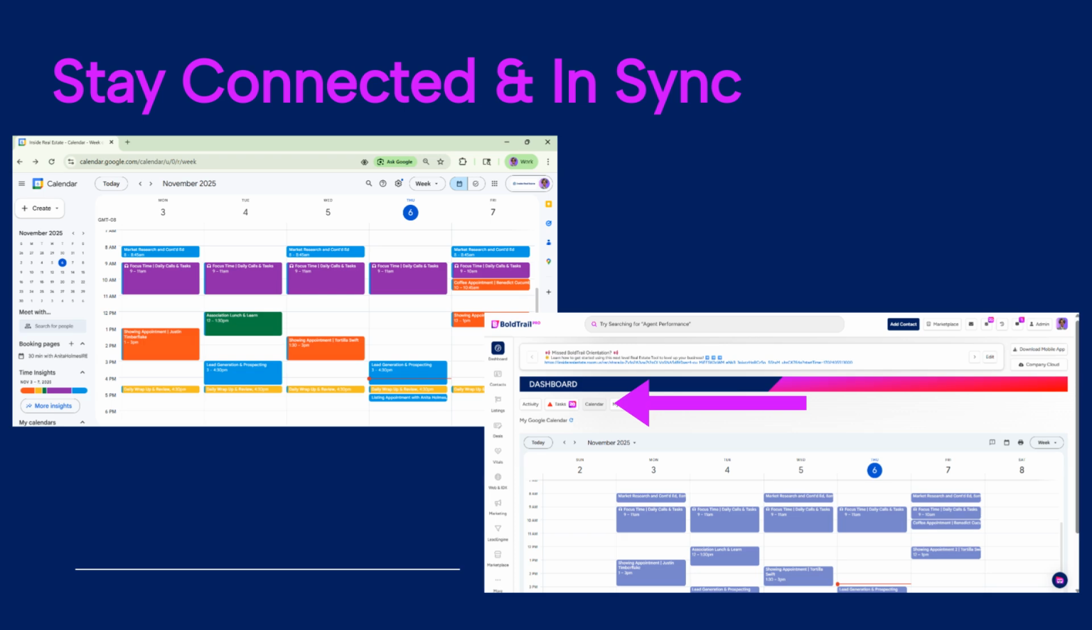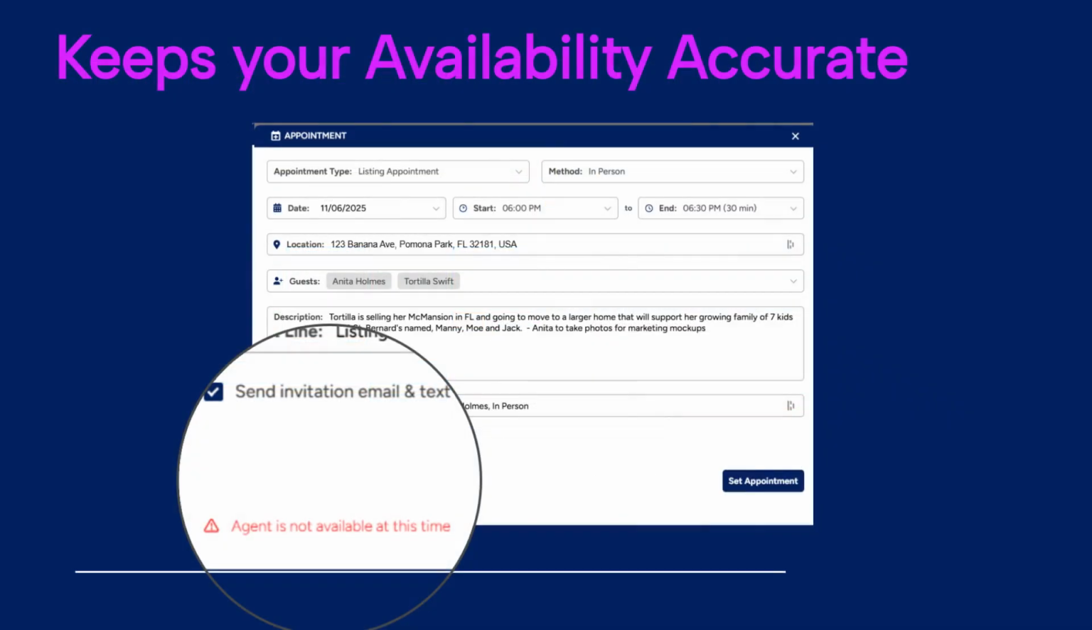in BoldTrail. When you schedule an appointment using the Appointment feature in the BoldTrail CRM, BoldTrail can now check your availability on your Google Calendar. That means real-time visibility, no double booking, and no missed commitments.